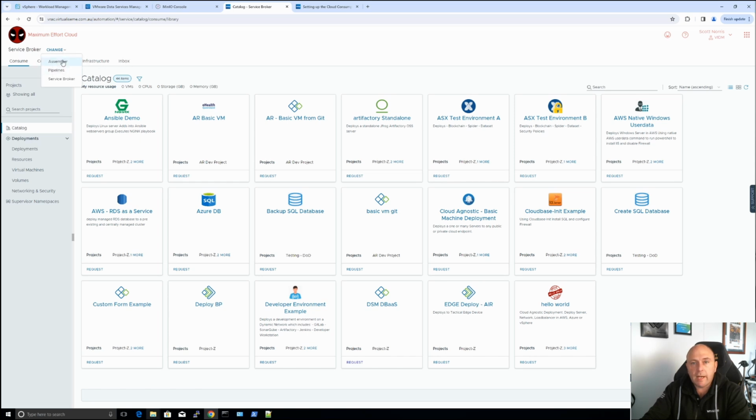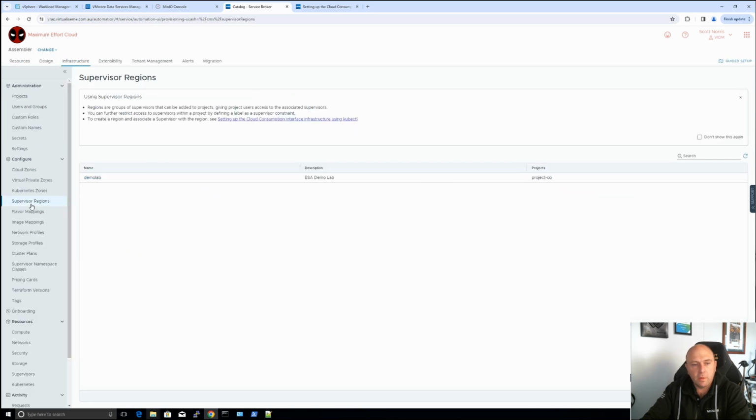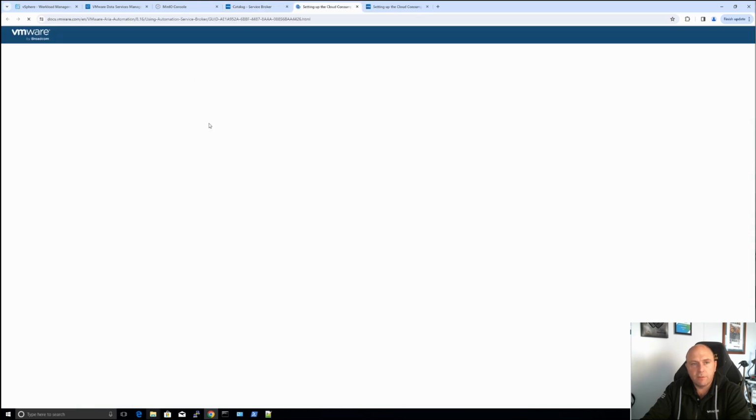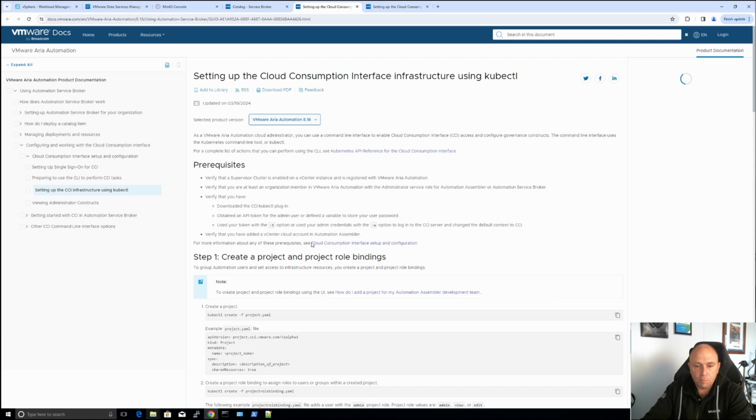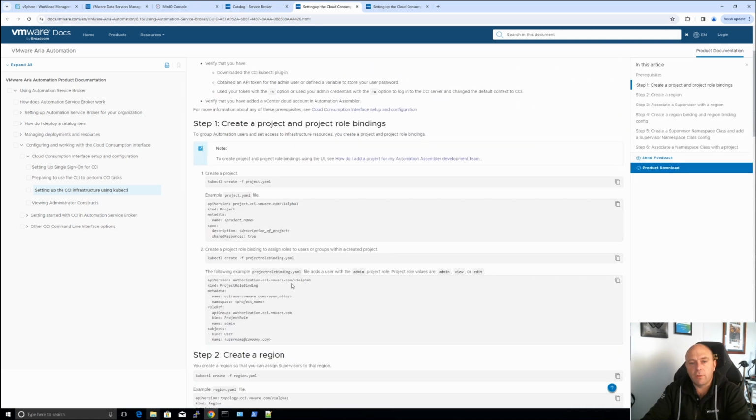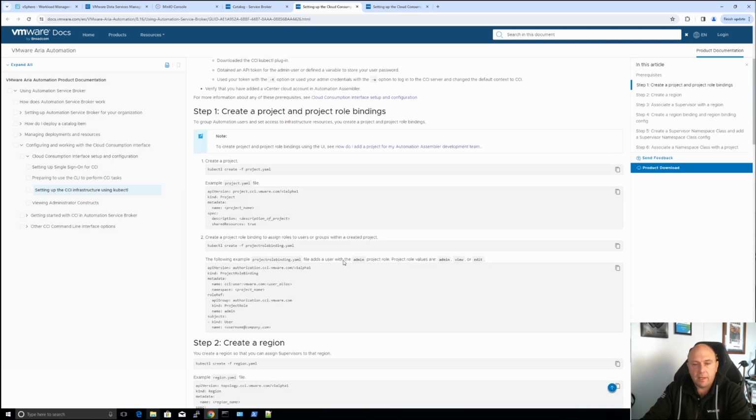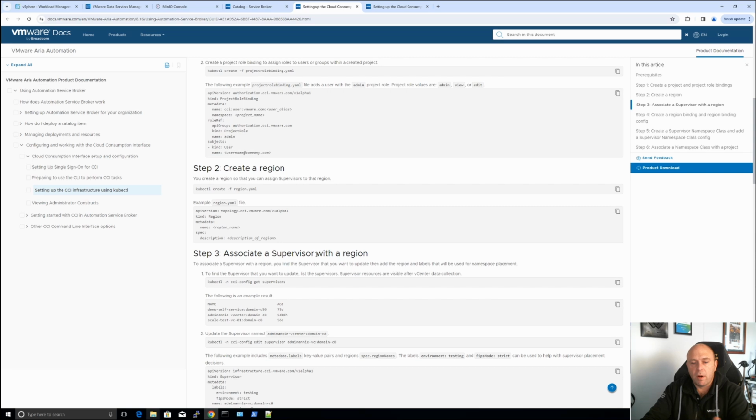But when we do integrate it, there's a few things that you've got to run. Some of those create regions. And if I go to Assembler, we can see we've got Supervisor Regions, and you can see I've got a demo lab and I've assigned it to a project. And you can see that we've got the Cloud Consumption Interface docs here. It gives you all the Kubernetes things that you've got to run to be able to create the region, create role bindings, associate the supervisor with the region, those sort of things, right?